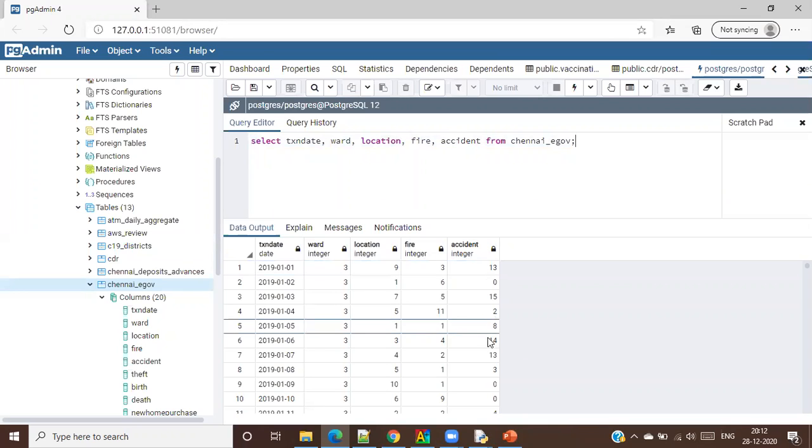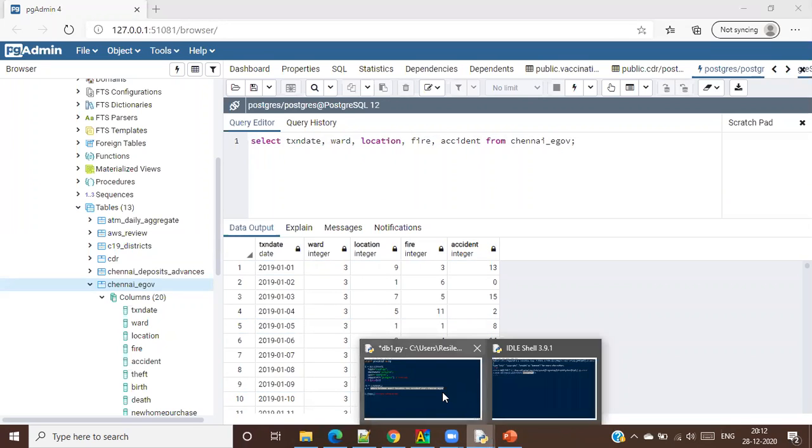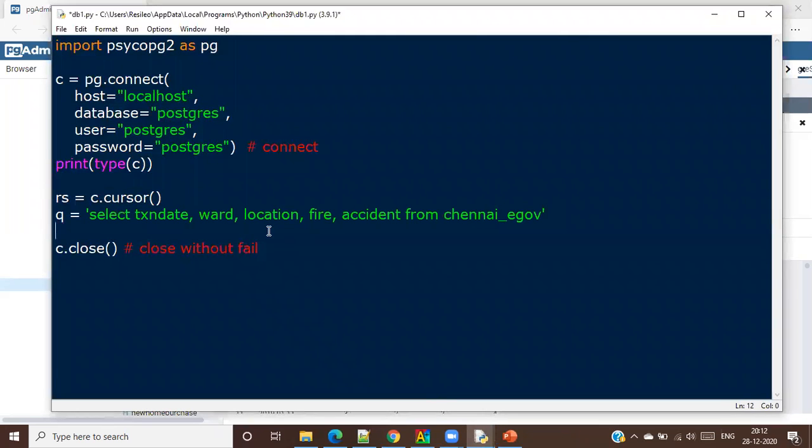Now the same query I am giving in a string variable here. How will I execute? Very simple. rs.execute, then pass that query. Pass the query to execute.